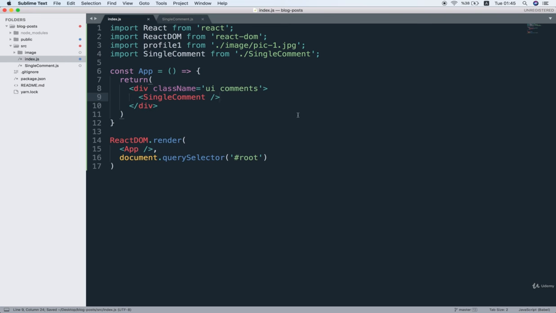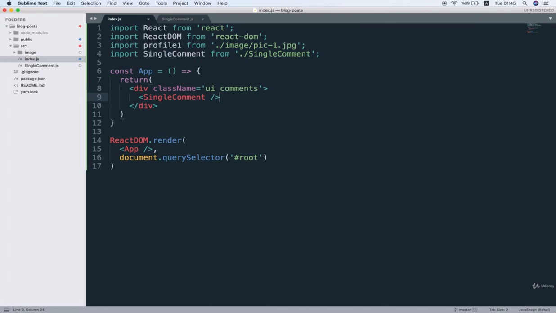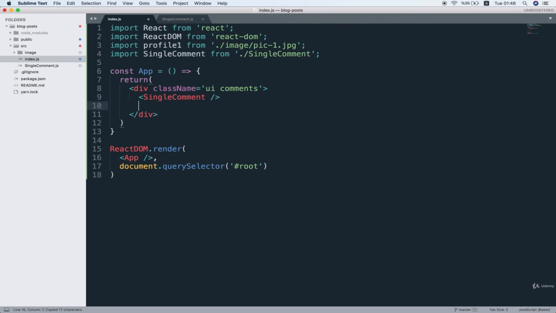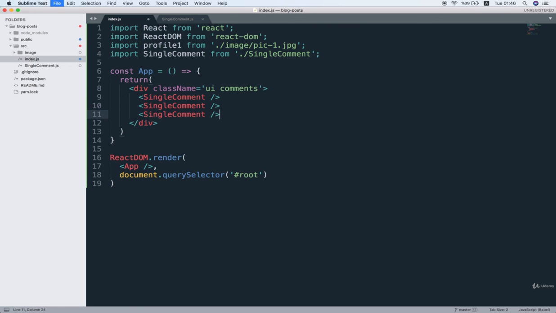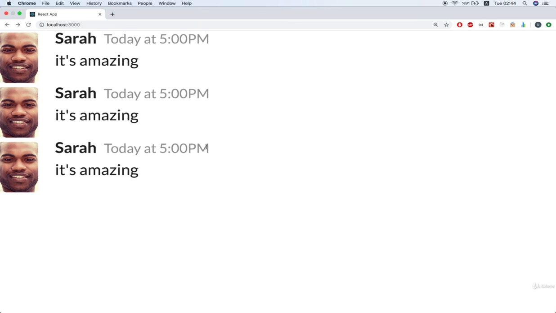So now let's save this file and let's go see it in our browser. Okay, so there we go. I see one single comment. Well, that's pretty much it. This is how we show one component inside of another. Now, there's no limit to the number of components that we can show inside of another. If we wanted to, we could copy this SingleComment a couple of times down like so, and then save the file again. Now, look back over in the browser, and we'll see that we have three components showing up on the screen.